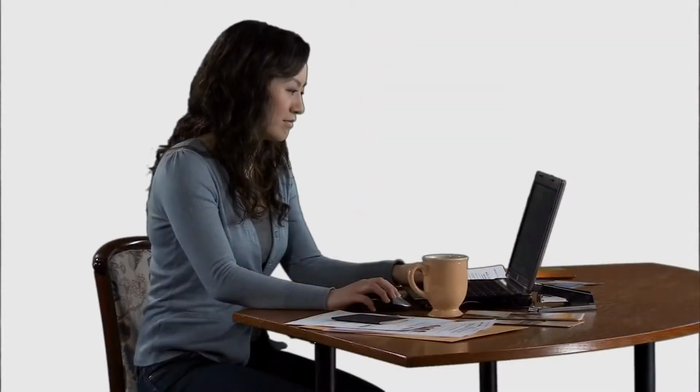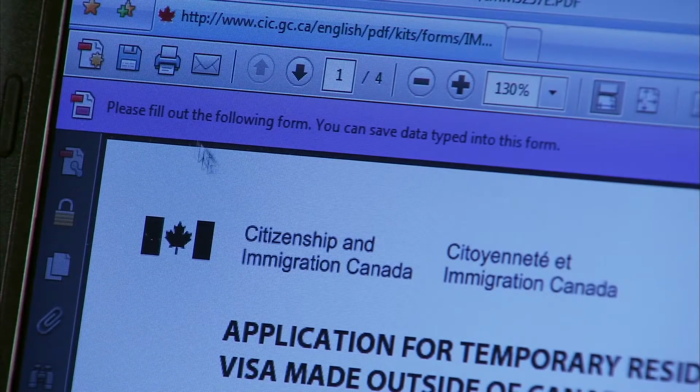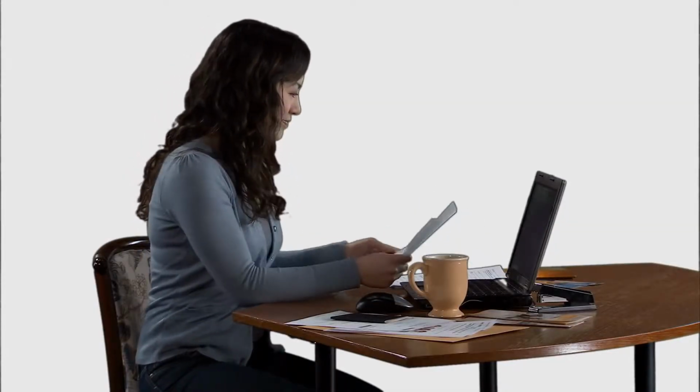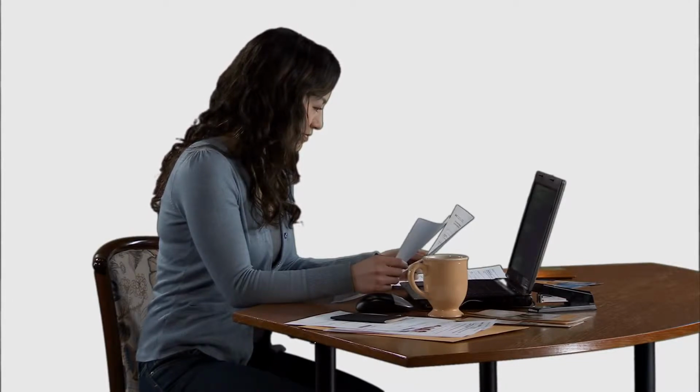When you are working with our online or PDF forms, remember that you can stop and save your work at any time. This makes it easy for you to locate documents or research your answers. You can return to your application later to finish it.